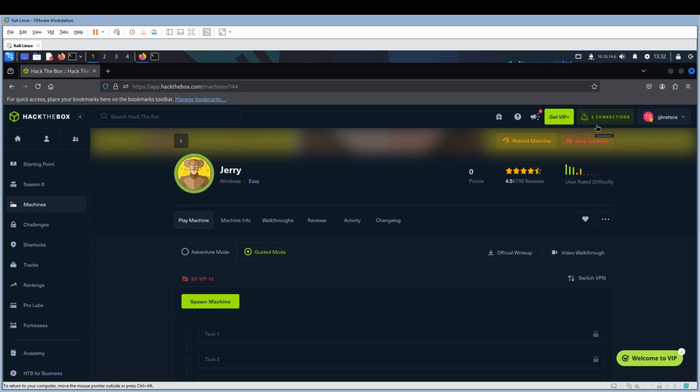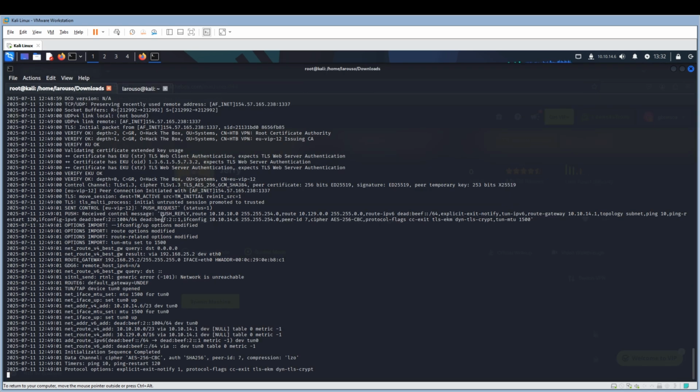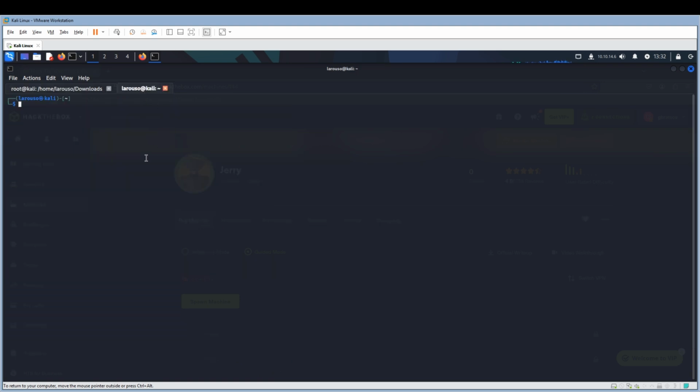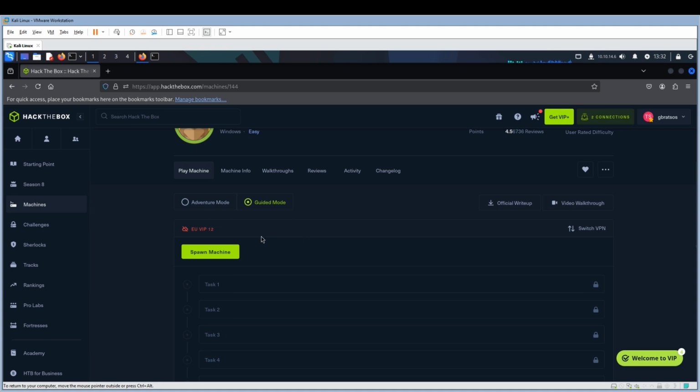So I've connected myself through an OpenVPN. First I downloaded it from Hack the Box and then I connected myself here on the terminal. So let's see, first of all I have to spawn the machine here.